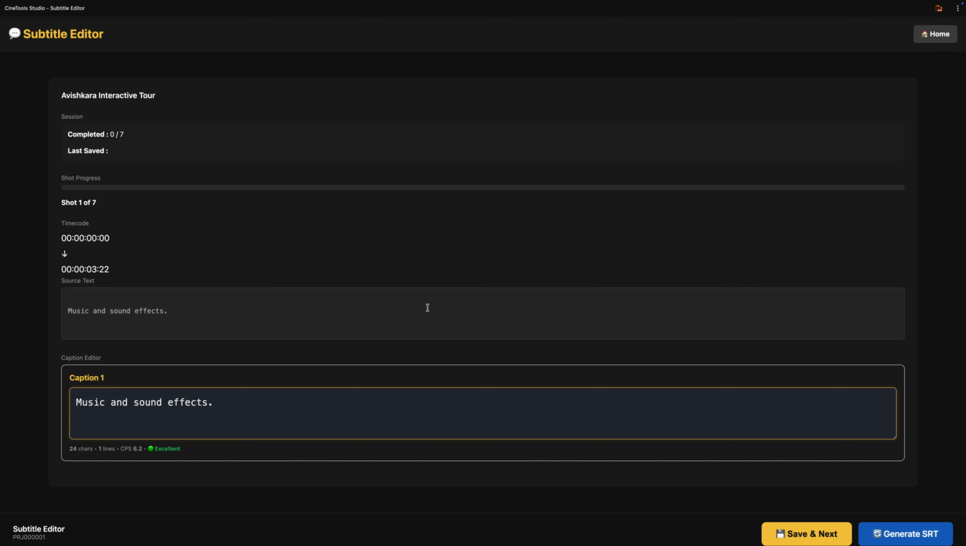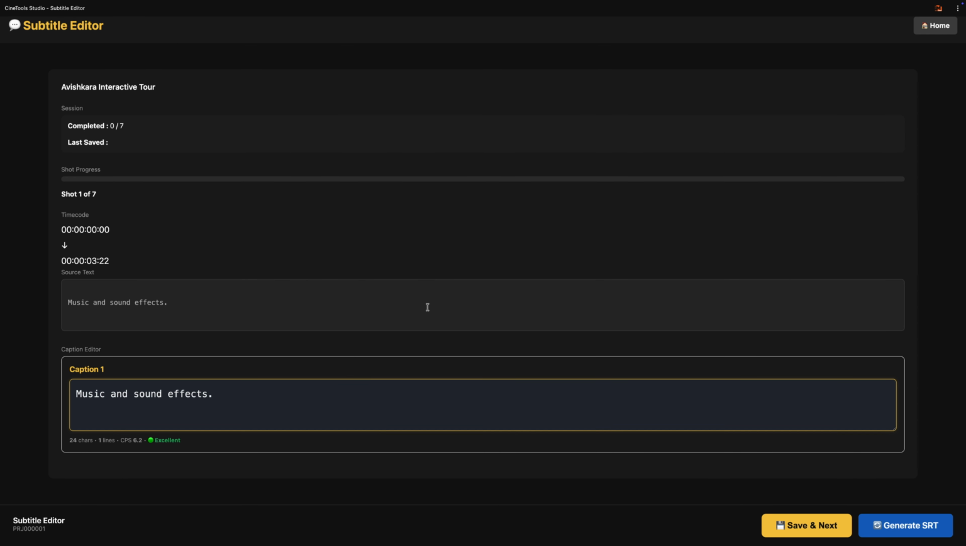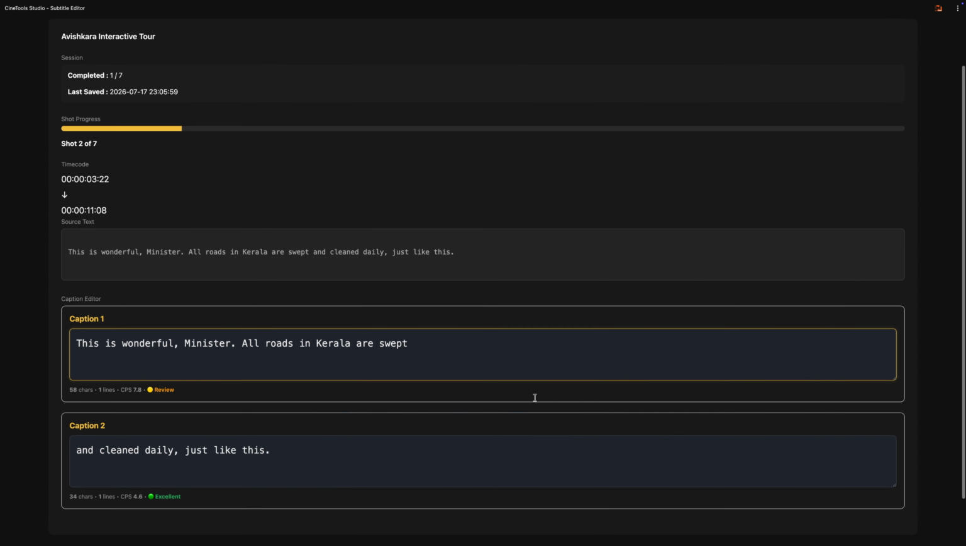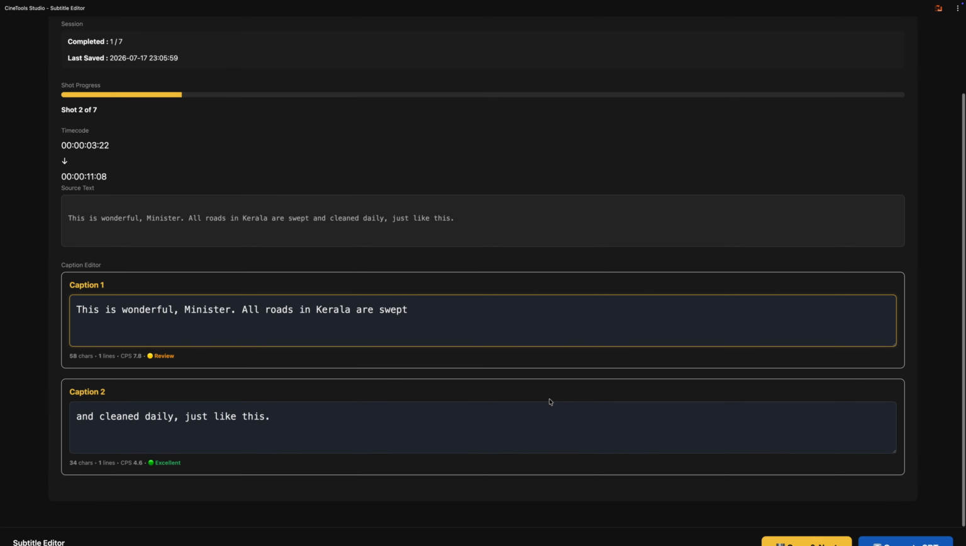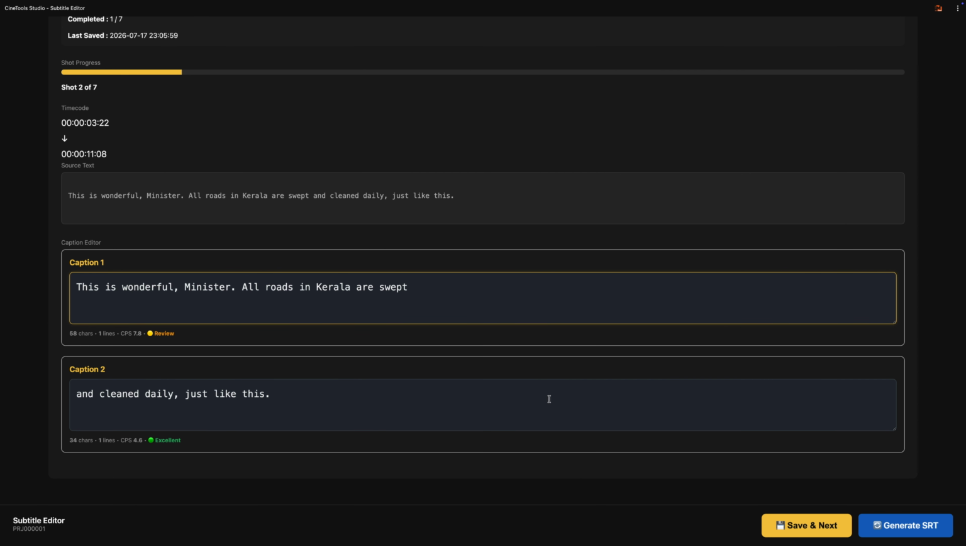Begin by reviewing each subtitle carefully. Check that every line matches the spoken dialogue and appears at the correct time. If necessary, you can edit the wording or adjust the timing to improve readability. Good subtitles should be short, clear, and easy to read. Avoid placing too much text on the screen at one time. Breaking long sentences into smaller sections helps viewers read comfortably without missing the action.